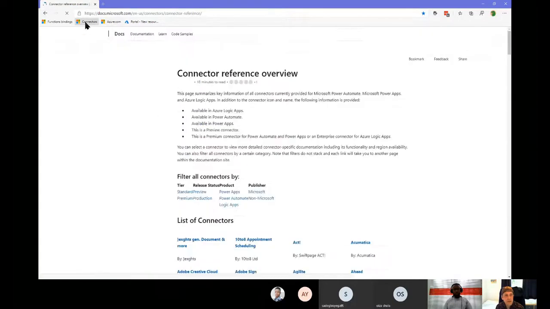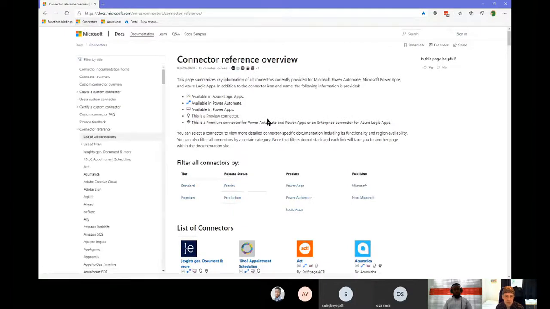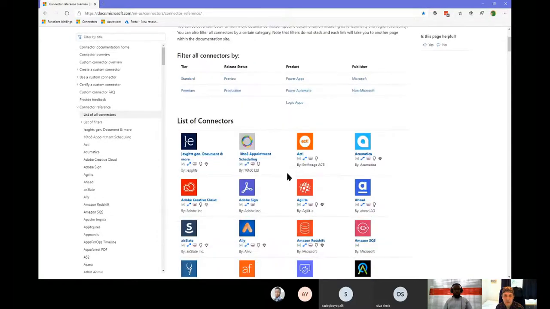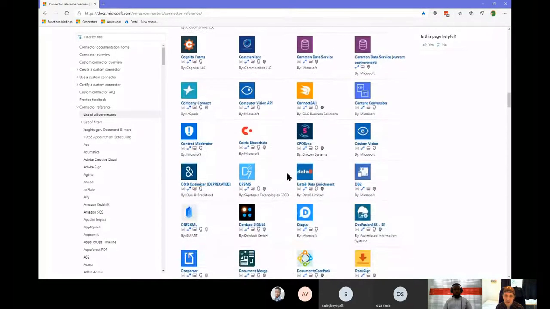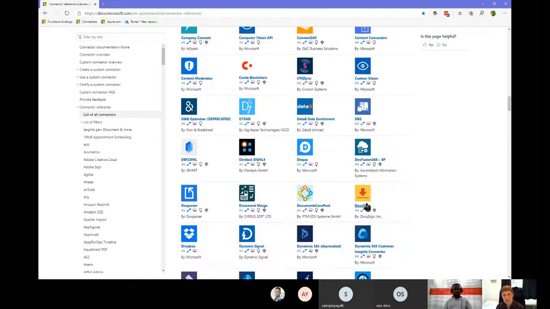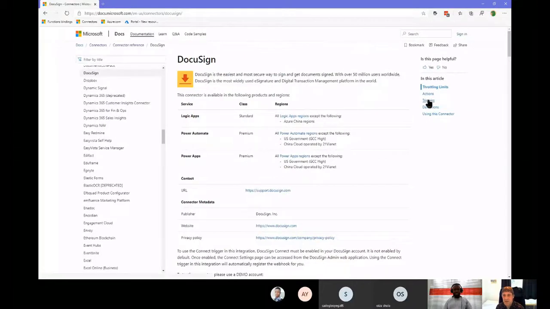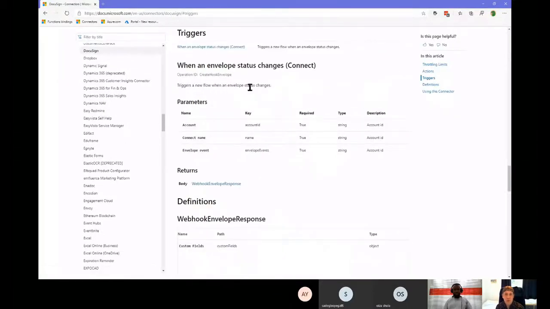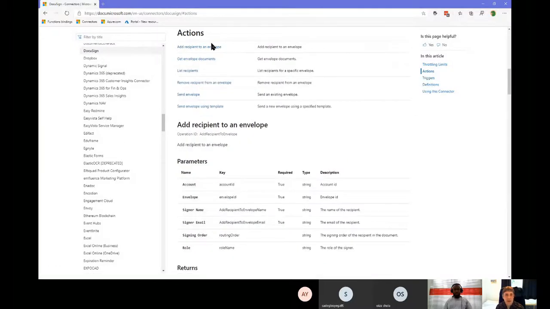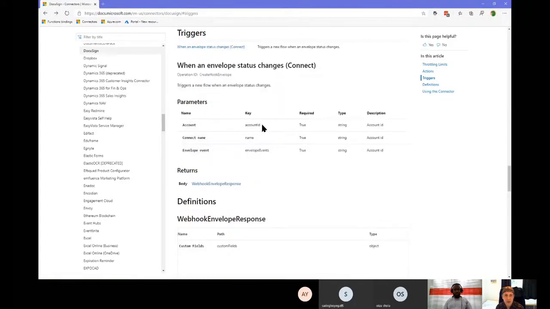But if we take it up to the Logic Apps level, or indeed the Power Automate level, you can see here that these connectors work in both. You can see just how many different things we can connect to here. So we can connect to all sorts of things you've never heard of, like data enrichment. You can connect to DocuSign, which you probably have heard of. So if I go into DocuSign here, you can see we can trigger a flow when the status of a DocuSign envelope changes. And once that's done, then we can do things like add a recipient or send an envelope.